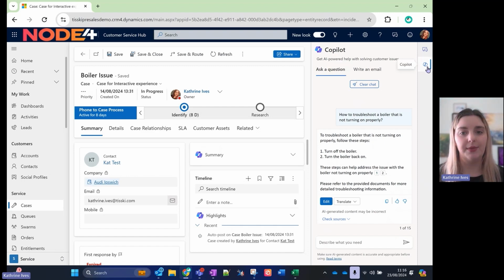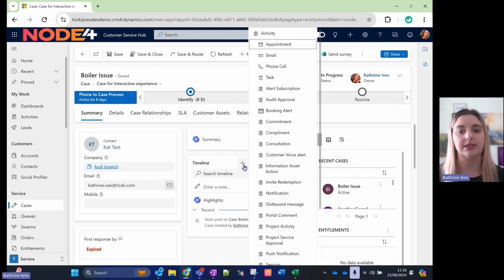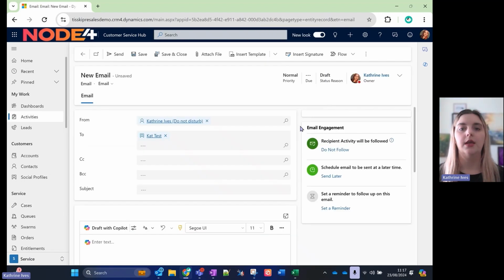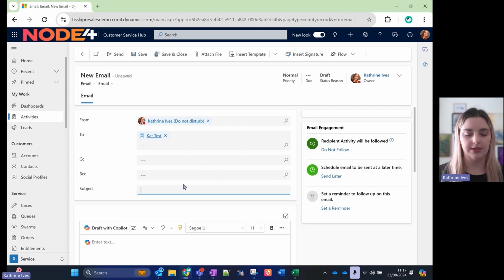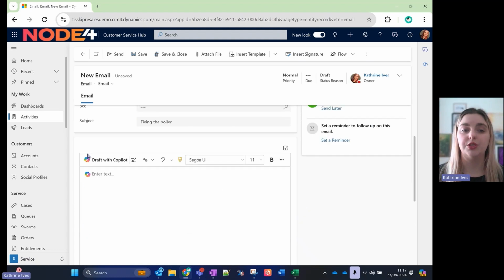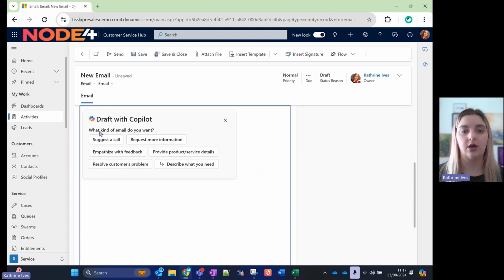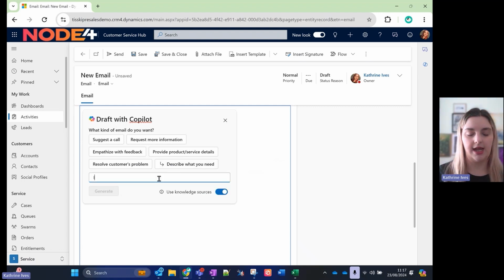I am now going to generate an email to send out to this contact in regards to that information. So I'm going to generate a new email from our timeline. It's going to open up the email record for me. I'm going to create a subject of fixing the boiler. And then I'm going to draft with Copilot. So I'm going to click on the little draft with Copilot option. It does give you a couple of options as to the kind of things that it thinks you might want to send in an email, such as resolving a customer's problem. In this case, I'm going to describe what I need. I'm going to say I need advice on fixing a boiler.